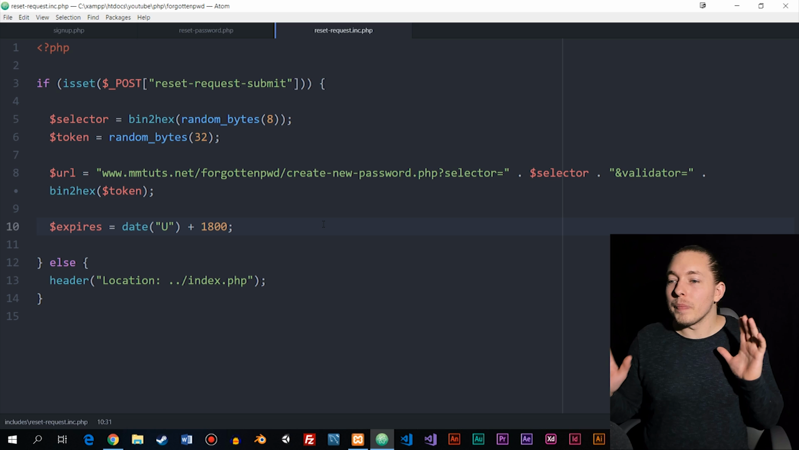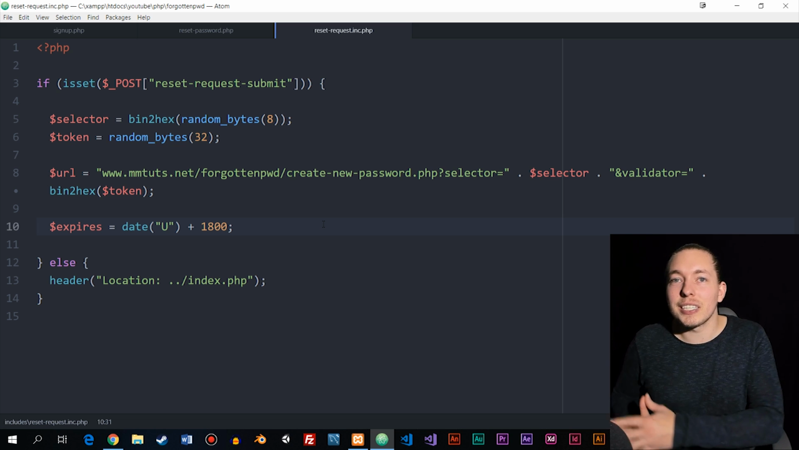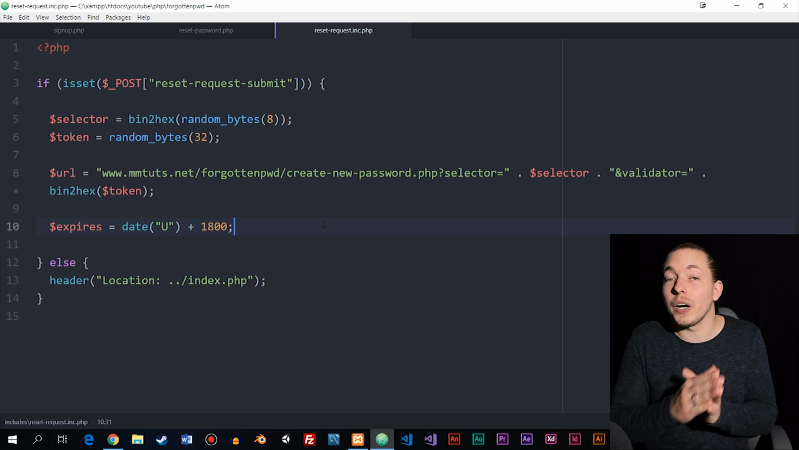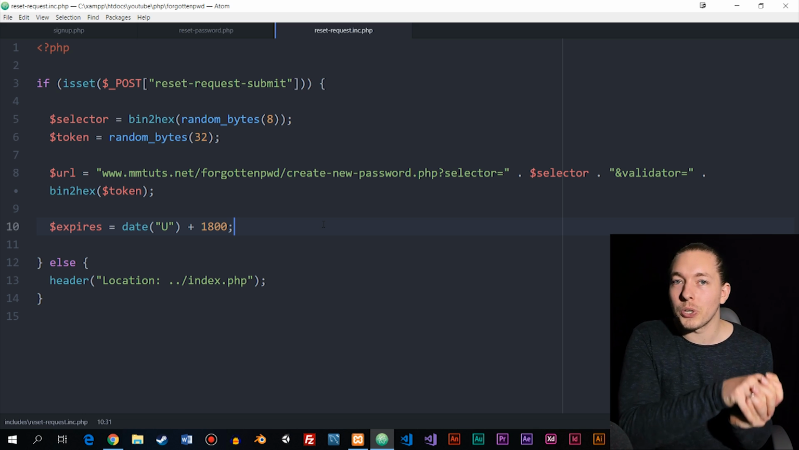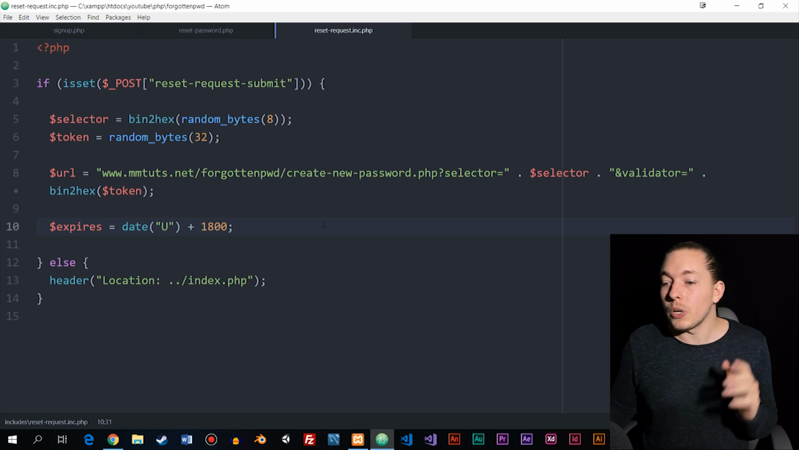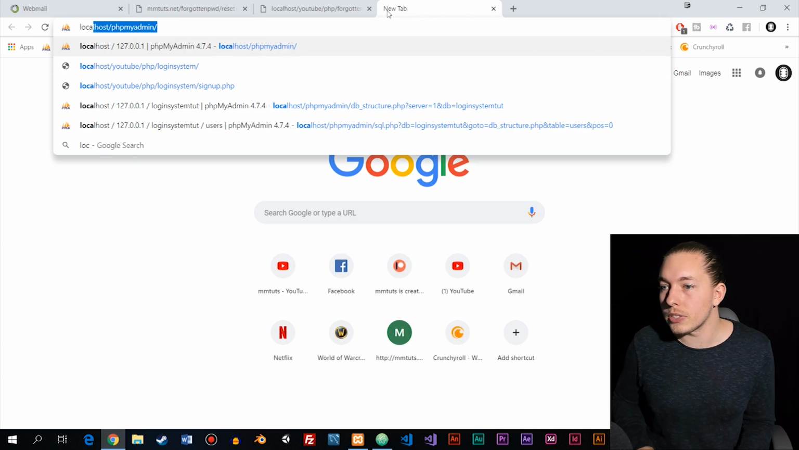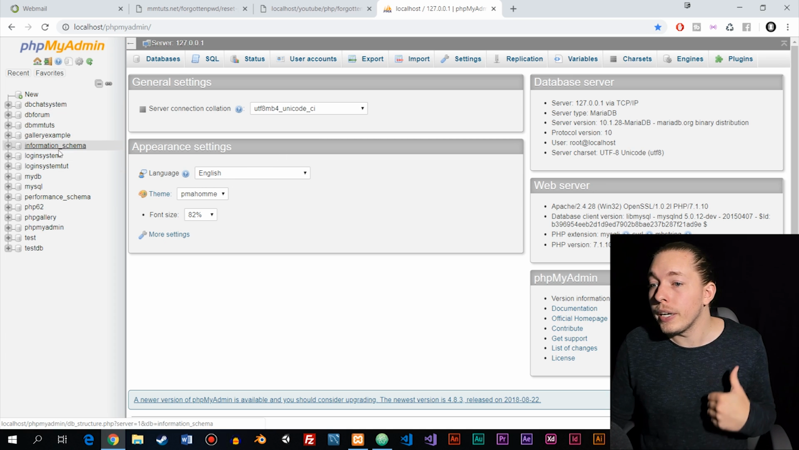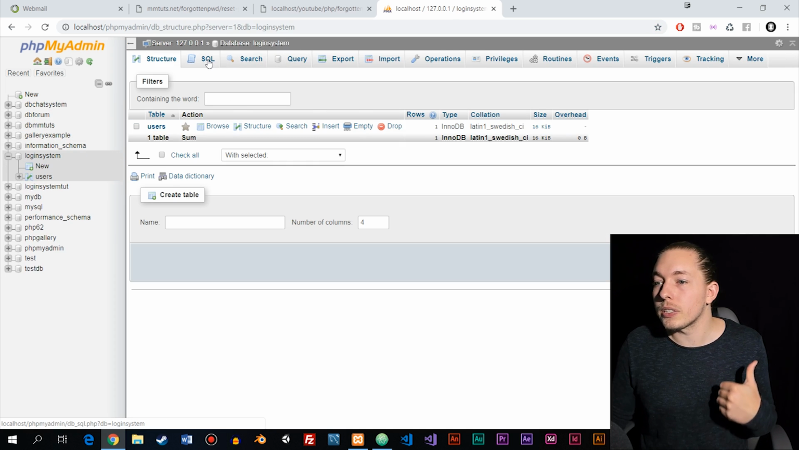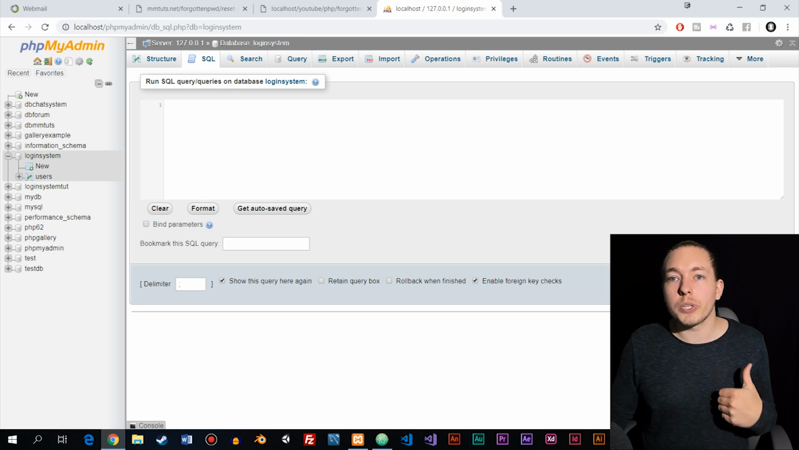There we go. Okay. The next step is that we need to actually set up the token inside the database, because we need to not only create the URL we're going to send to the user, but we're also going to have the token inside our database. So I'm going to go inside my localhost, access my database. And inside my database, you're going to create a new table. So select your database, go inside the SQL tab, and we're going to create the new table.